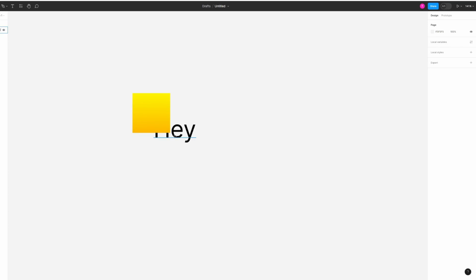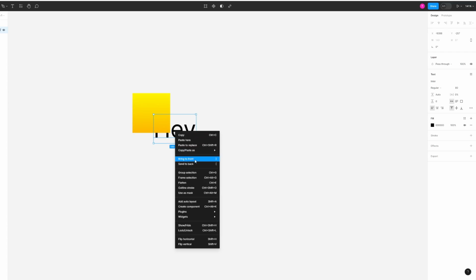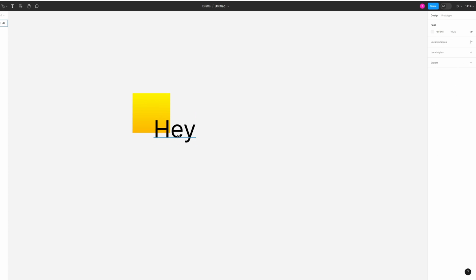So for instance, for this example, I'm going to use the text right here, which is currently behind this square. So in order to bring it to front, all I'm going to do is click on the text. Then I'm going to right click and I'm going to look for bring to front option right here. As you can see, the hotkey for this feature right here is also close bracket. So we're going to test that out right after. And just like that, the text is now in front of the shape.